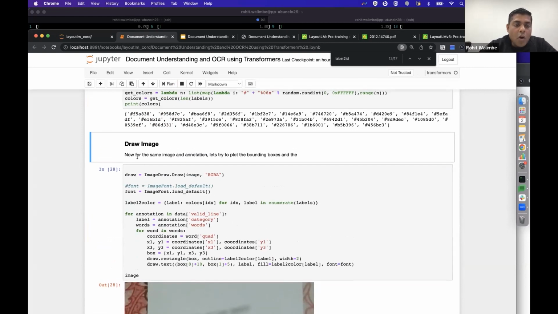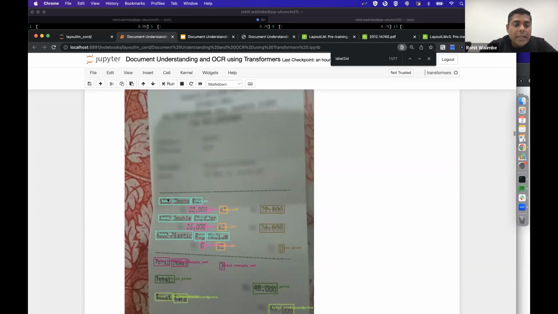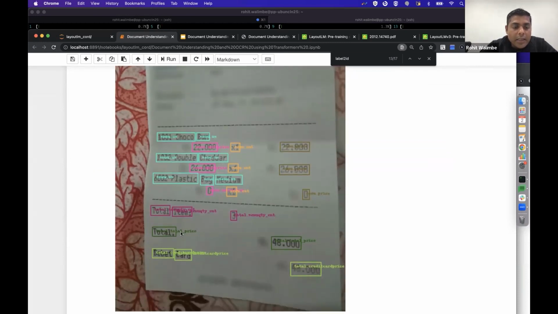Now, when I try to draw the image, you can see that each OCR output is tagged with that particular label. So for example, this particular item is tagged with menu.nm. Then this one is also a part of menu.nm. Then some of the outputs are menu.count. This is menu.price. Then some of the other annotations are total, then total credit card price and all.